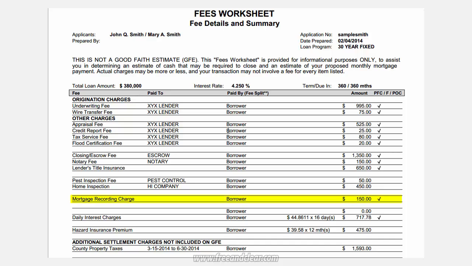Next, we have the mortgage recording charge, which is the fee charged by your local government to document your mortgage and property purchase. The next item is daily interest charges.